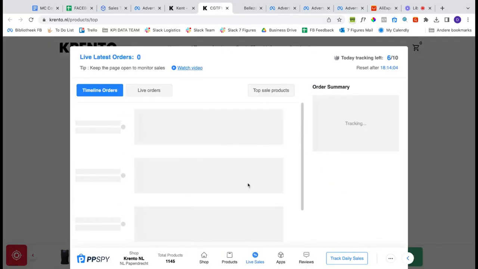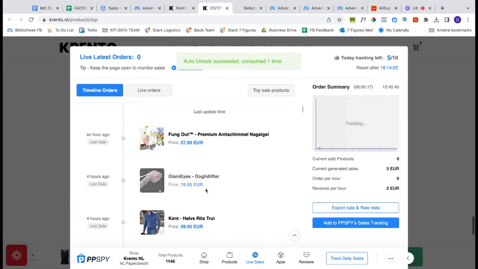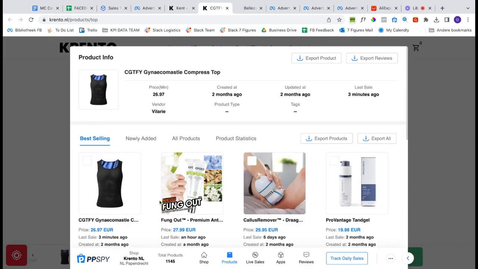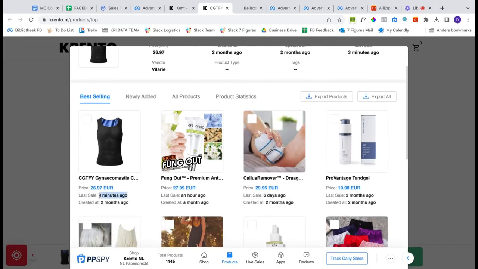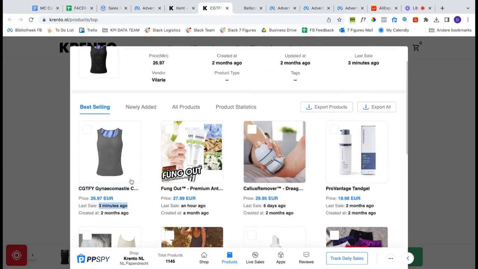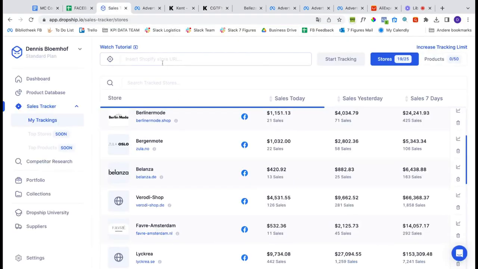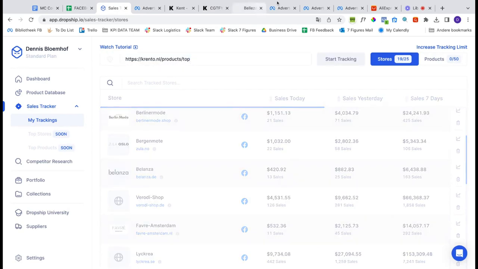But they are pretty much selling it actively, and how I know that is because if we're going to check into the products, they've created it 2 months ago. Their last sale was 3 minutes ago, and it's their top seller because it's their best seller. So then I'll just take this store. I'll go into Dropship.io, start tracking.